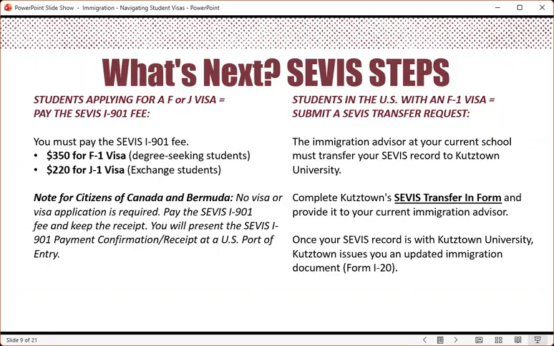What if you are already in the United States with an F visa? Instead of paying a SEVIS fee, you are going to submit a SEVIS transfer request. Your immigration advisor at your current school, whether a high school or college, must transfer your SEVIS record from that school to Kutztown University. We have a SEVIS transfer-in form that you can provide to your current immigration advisor that has our university information on it, as well as a suggested date for your SEVIS transfer. Once your SEVIS record is with Kutztown, that is when we will issue you your Form I-20.